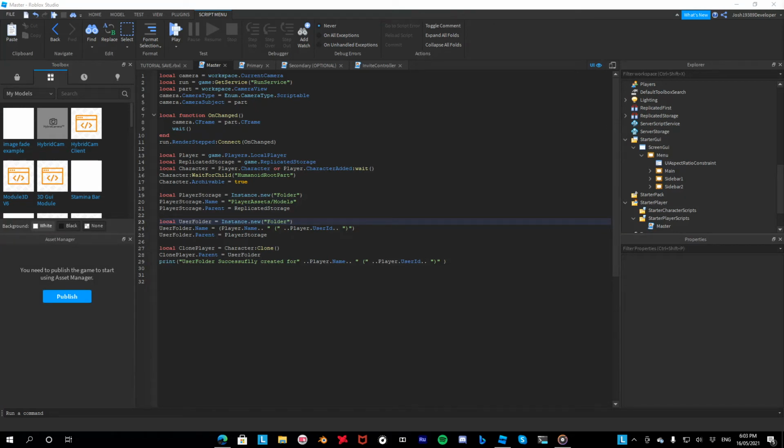What happens here is we need to duplicate the character so we can tether that with the duplicate Module3D script, because we can't use the normal character, we have to duplicate it. So this adds a folder in replicated storage with our names on it and clones our avatar inside that folder. Now it's time for the actual frame for that.